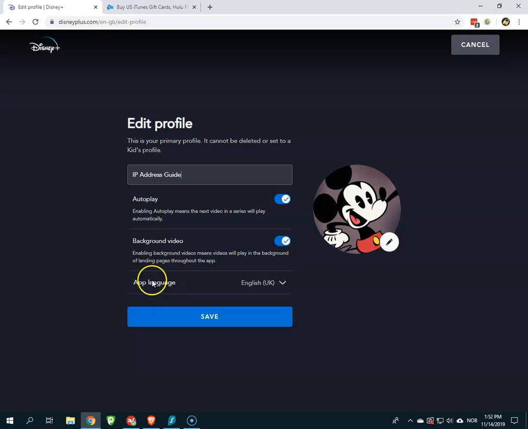You can also change the app language. If you want the Disney Plus website to be in a different language, that can also be done here. But this is very, very useful.